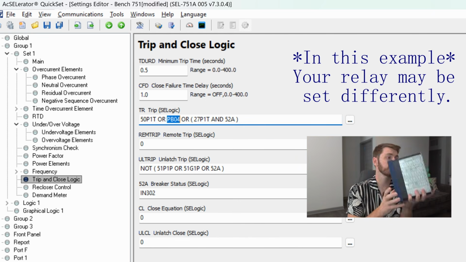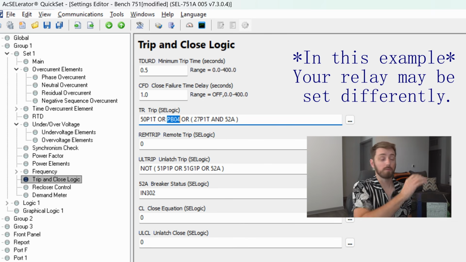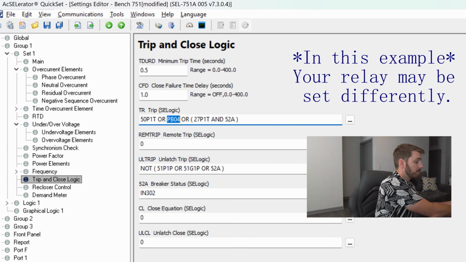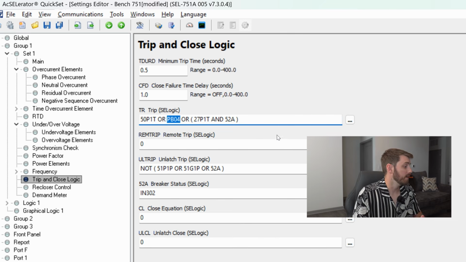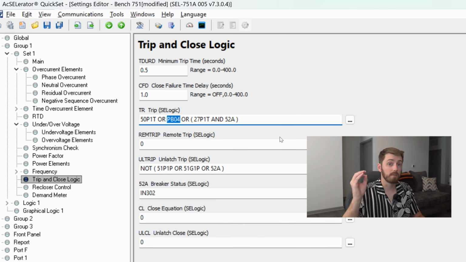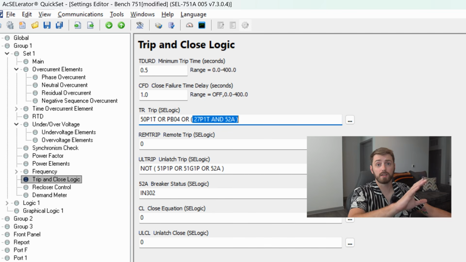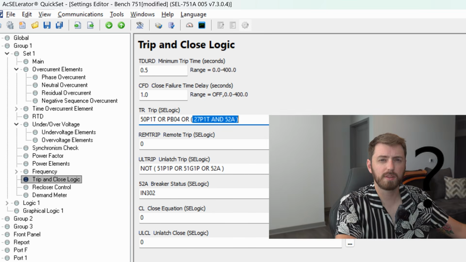Anytime that button is pressed, the trip equation becomes true and will send a trip signal to the breaker. That one's pretty straightforward. Whenever the button isn't pressed, the PB04 bit is a 0. When the button is pressed, it's a 1, making the trip equation 0 to 1. Okay, let's look at this last chunk in parentheses here. Parentheses?